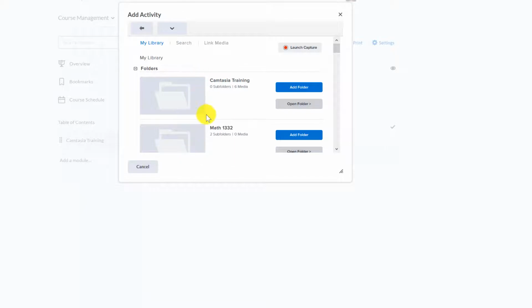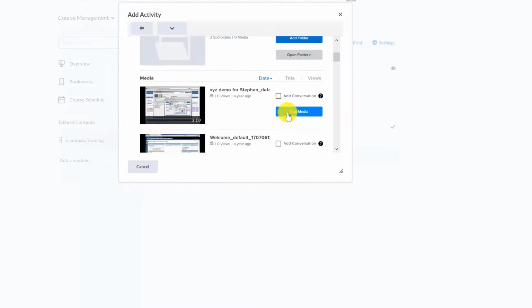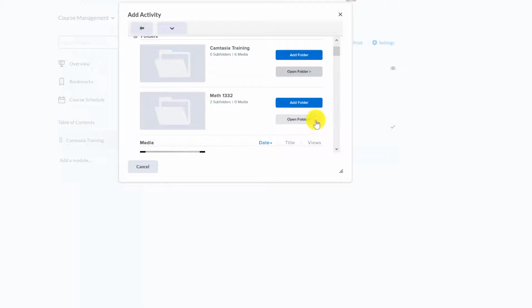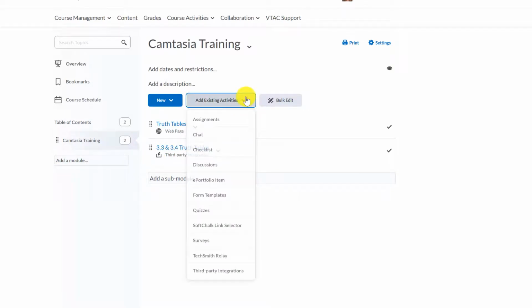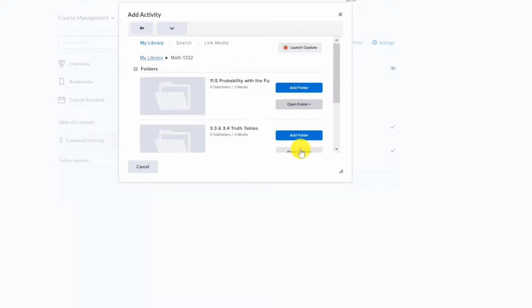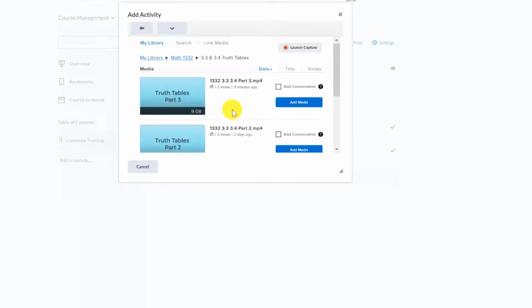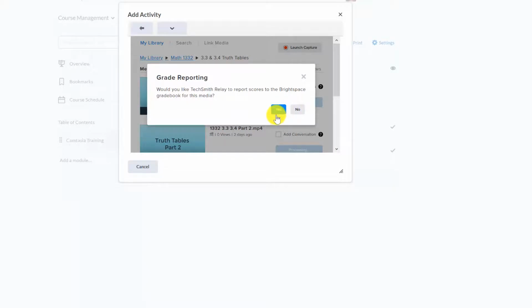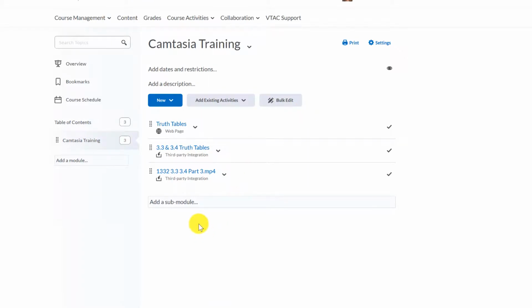You have your folder here. You can add the entire folder, or you can open the folder. So mine happens to be in the 1332 folder, then I can embed the whole folder, and that's what it's going to look like. Or I could go to TechSmith Relay and go in and embed just one part. So I wanted you to see that. Now this says, would you like TechSmith Relay to report scores to the Brightspace? I didn't put a quiz in there, so I'm going to say no. But if you had put a quiz in there.